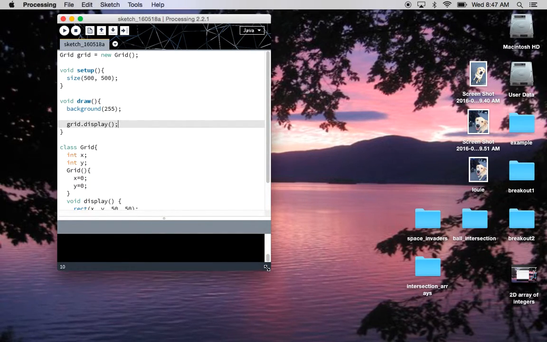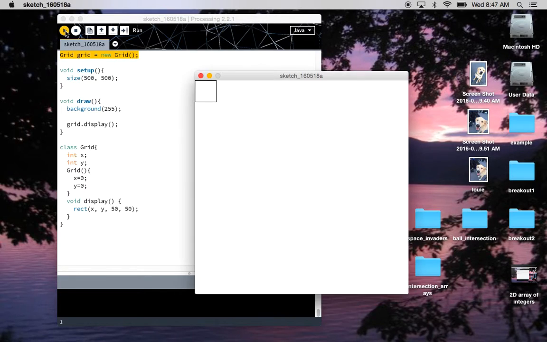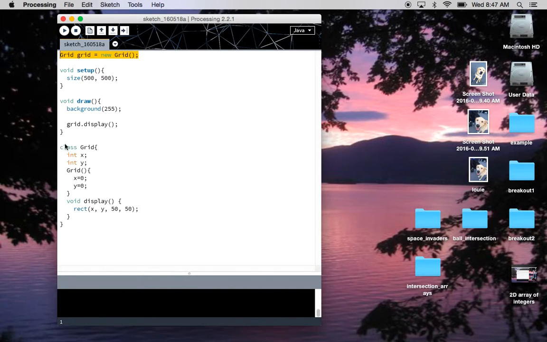Okay, so now it's time to talk about 2D arrays of objects. Here I have a class grid just with an x and y variable that are just for now set at 0, 0, and it just makes a rectangle. So when I make one grid object, it's just a lonely little 50 by 50 rectangle up here. We're going to use the same class to make a 2D array that's going to be 10 rectangles wide and 10 rectangles high. We can use the same exact class.